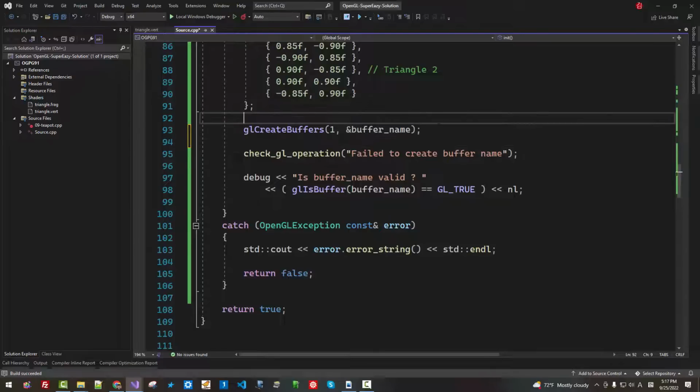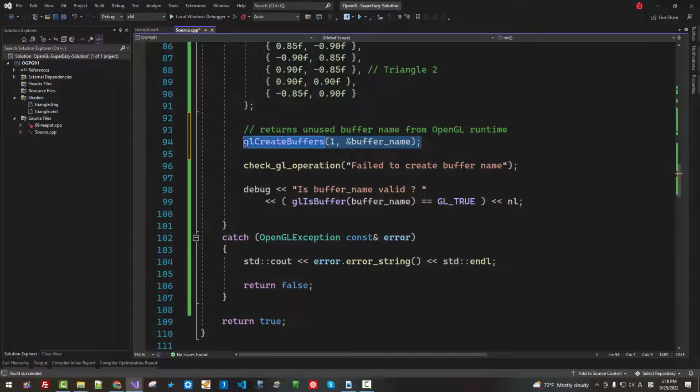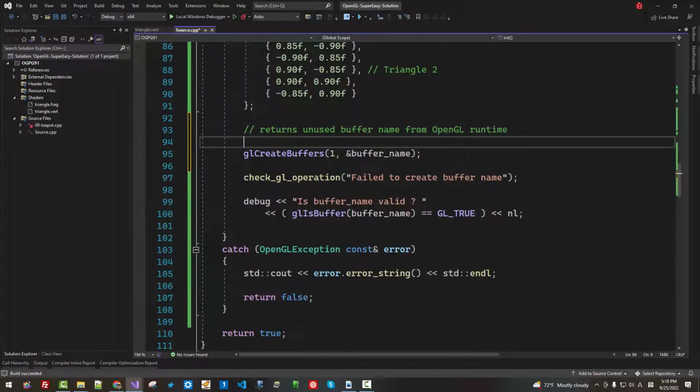This function returns an unused buffer name from the OpenGL runtime. So we are basically acquiring an unused buffer name. This is buffer name. This is buffer operation step 1. Create buffers.